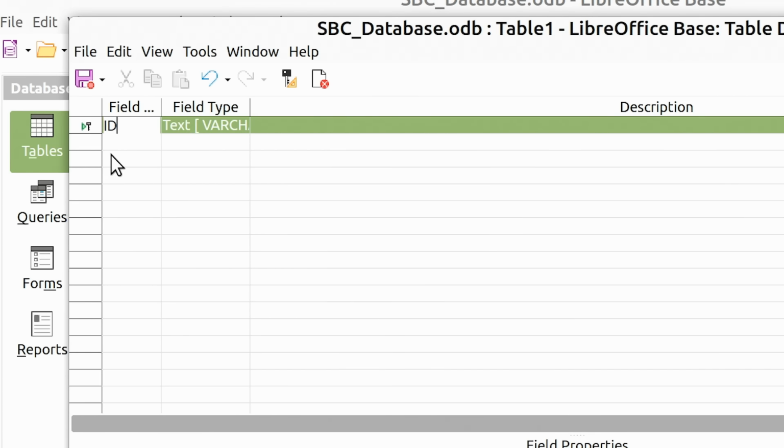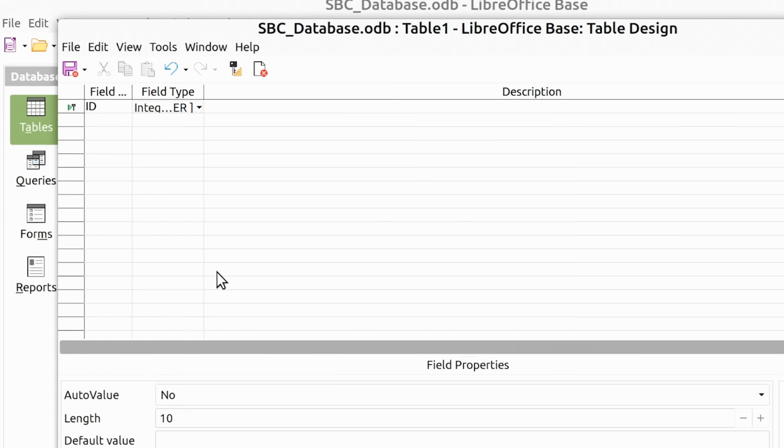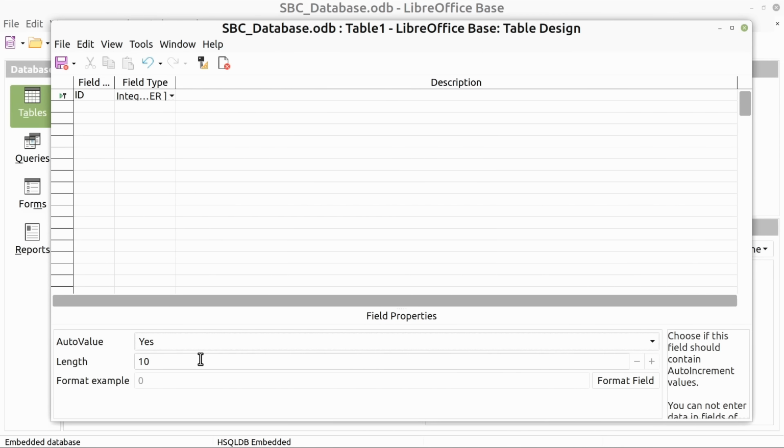Next, we need to set the field type, and we can see there's lots of different options available. If we use the drop down there, all these different types of field types can be used, and here I'm going to select integer. And the reason I've done this is because I want to go down here and set auto value to yes. So the database will automatically allocate a new number to each record, and we can only do this if we use the integer field type.